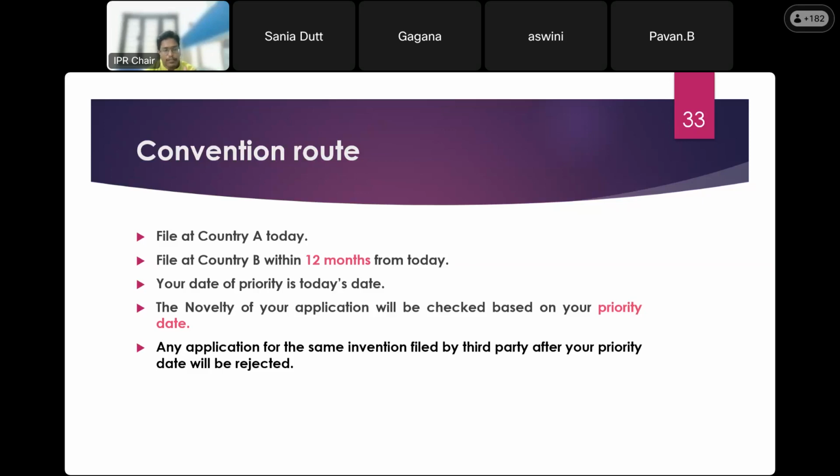Inventive step I will discuss in further slides. Any application for the same invention filed by a third party after your priority date will be rejected. If any application for a similar invention is filed before the date of first filing, which is the priority date, then your patent will be rejected because somebody else already invented your invention or a similar invention.